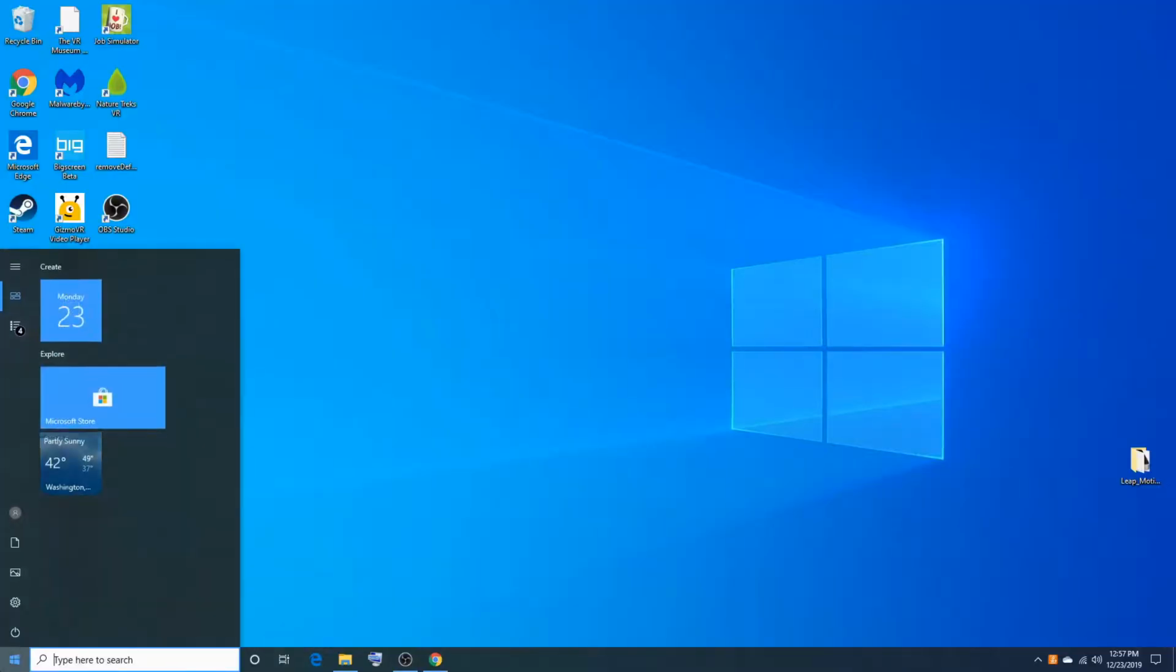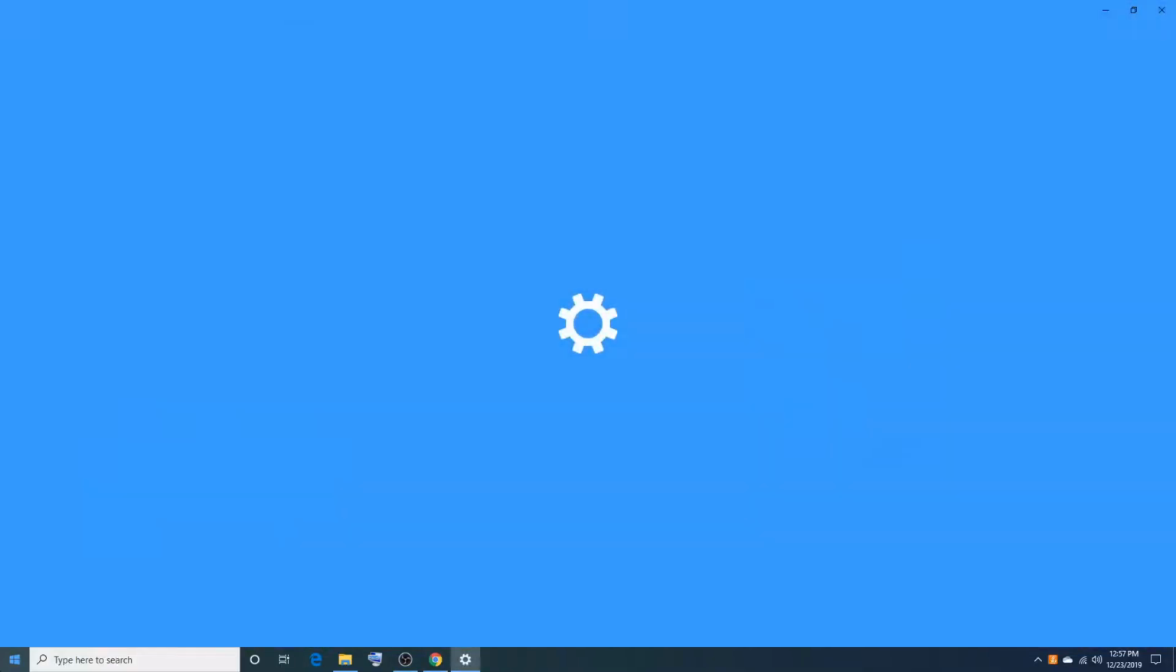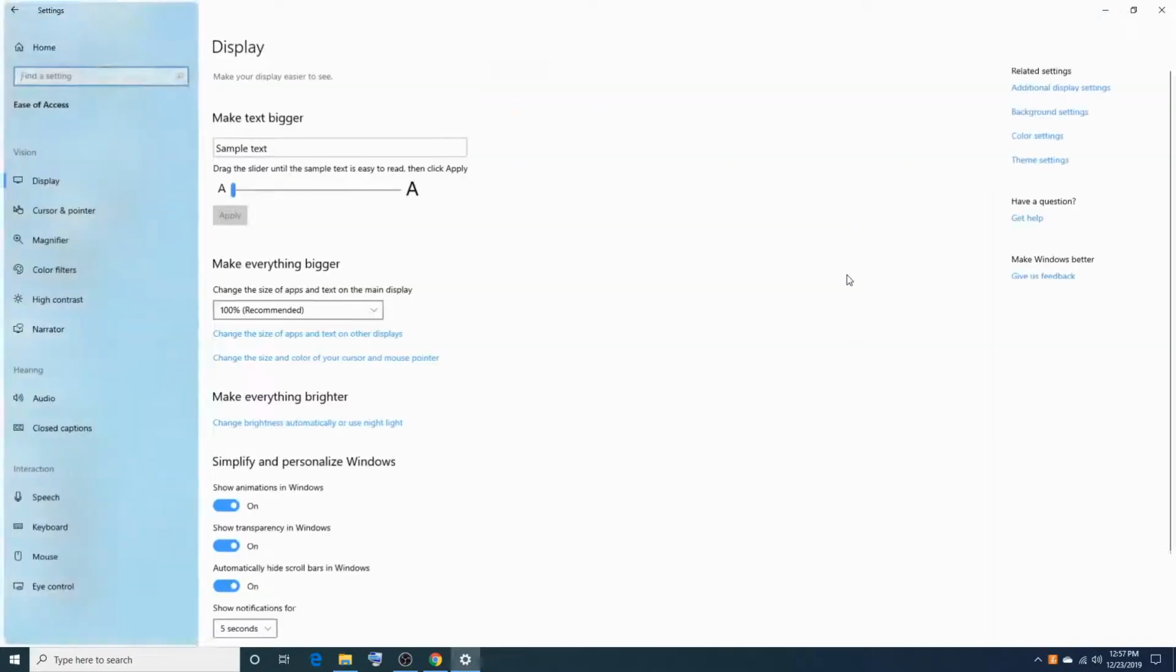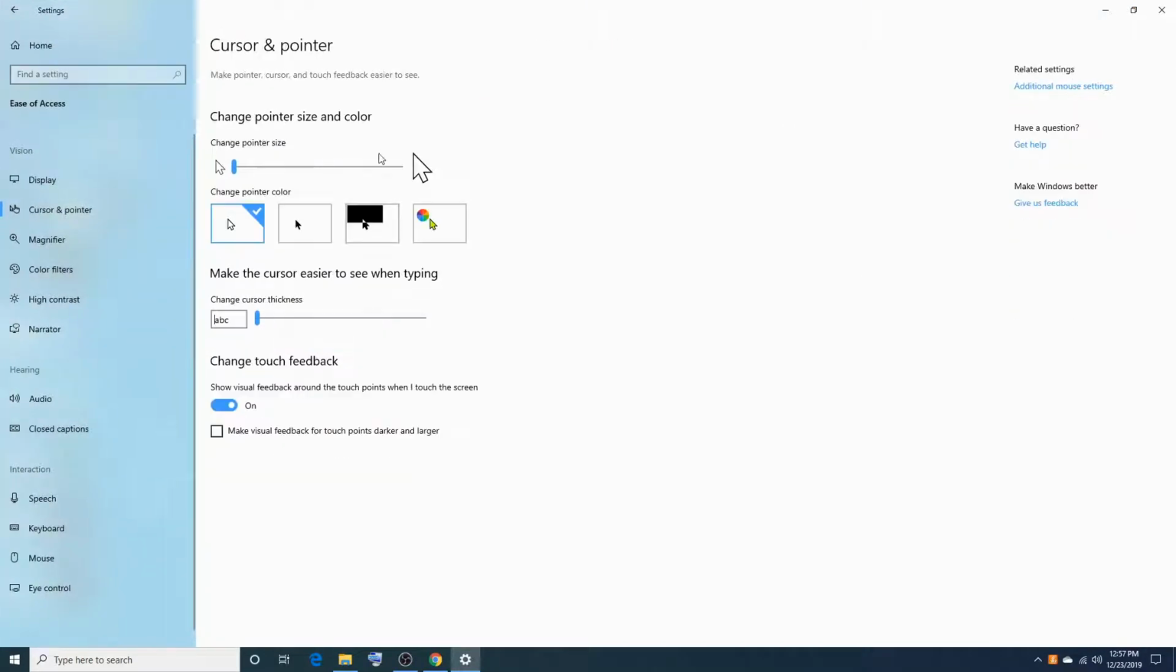Next up, we have cursor and pointer accessibility options. For some reason, it didn't render in my screen recording software, but this slider allows you to make your pointer huge, and that's brand new with this 1909 update. I've been turning this on for everybody experimenting with adaptive PC controls, and it's made a really big difference.